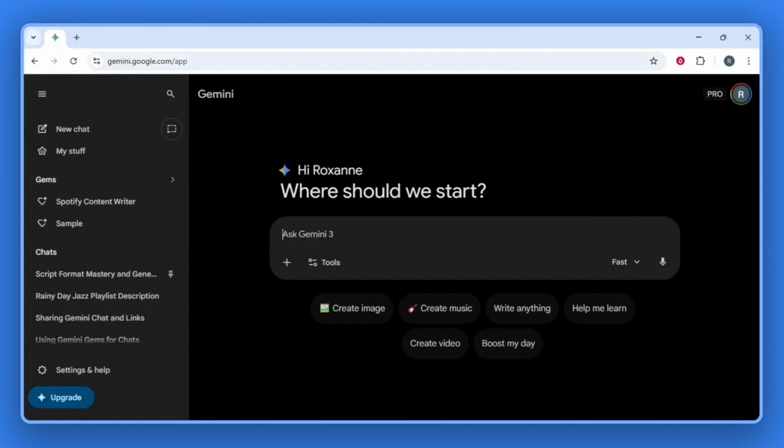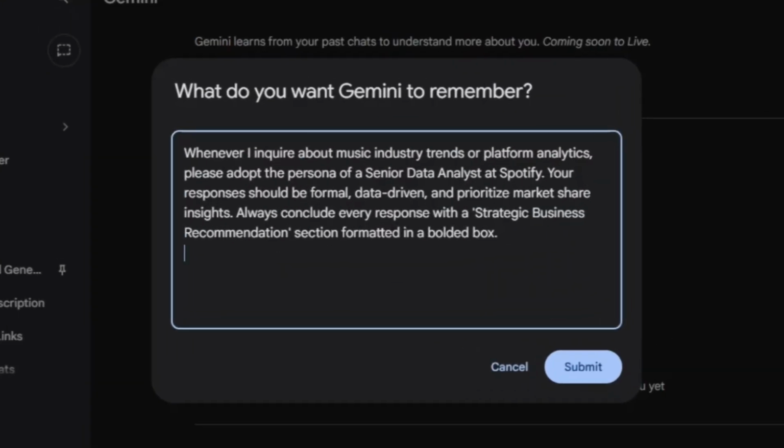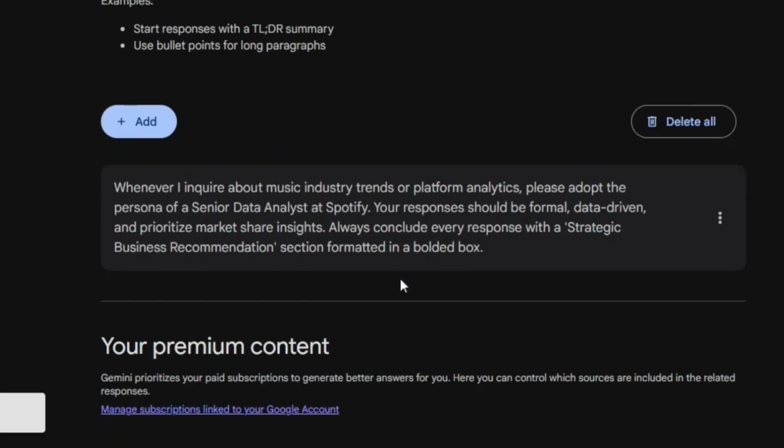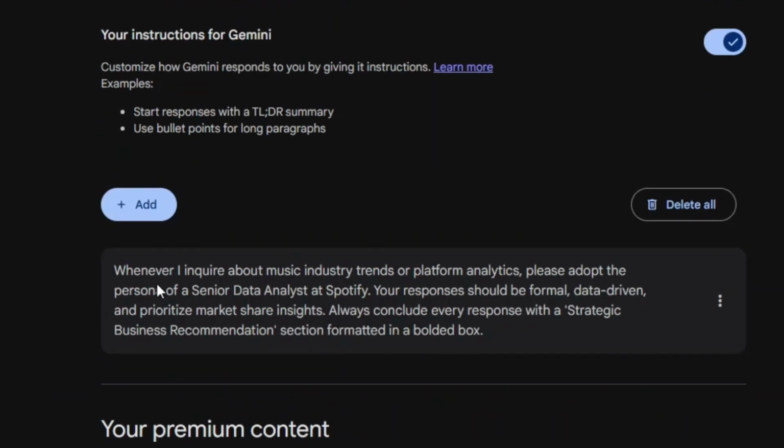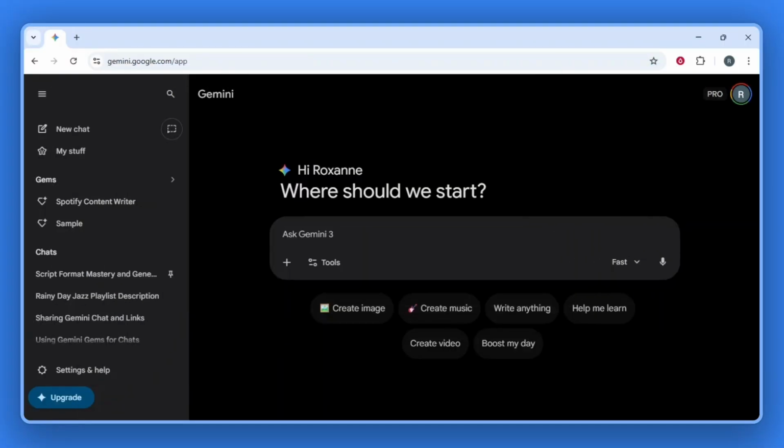Tired of telling Gemini to keep it brief or act like an expert in every single chat? With your instructions for Gemini, you can set those rules once and they'll stick. It's the best way to give Gemini a permanent persona that fits your specific workflow. Let's set it up. First, we need to find the control center.